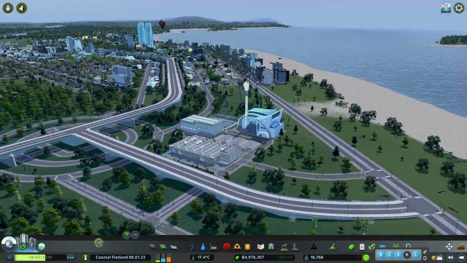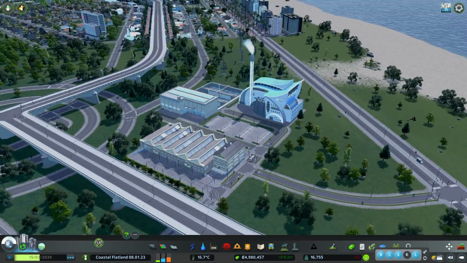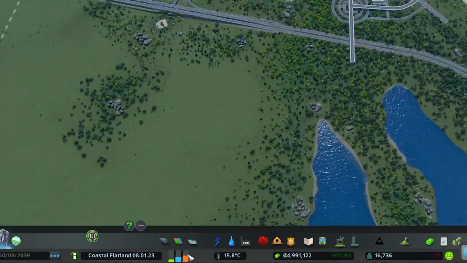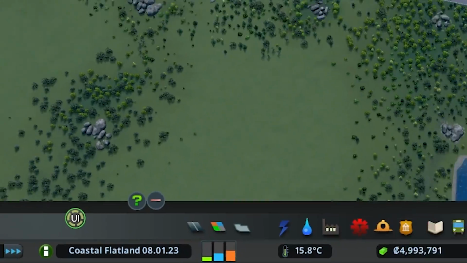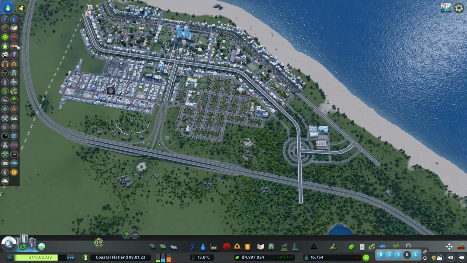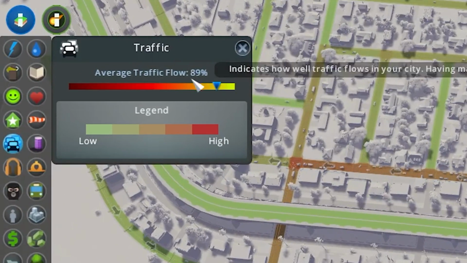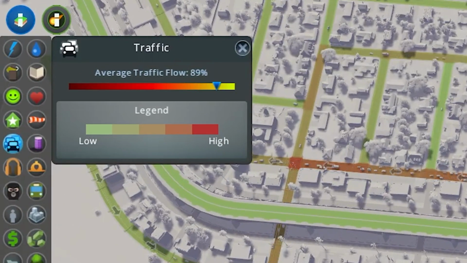Okay, so she fits nicely. So we have our little service area here. I am going to go ahead and prepare our industrial area because that is the current demand for the city. Let's go ahead and check our traffic flow. Yeah, so it's holding pretty well at 90 plus, so it fluctuates every now and then.